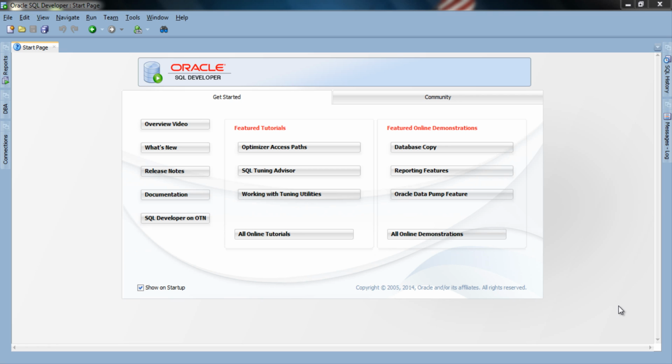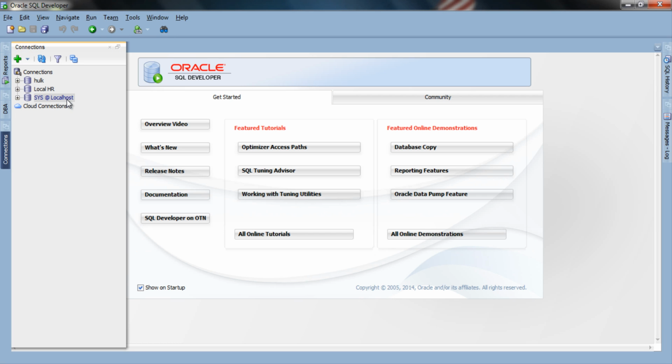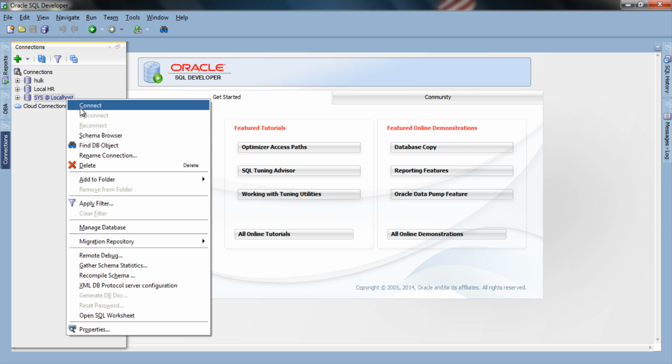So let's see how we can create a role. Only a user with create role system privilege can create a role. And to create a role, we use the create role statement. And if you are a DBA and you can log on to your database using sys user, then that's the best way to create any role because sys user has all the system privileges. That's why I'm going to connect to my database using my sys user. Sys at localhost is my sys connection, so I'm going to connect using this connection.